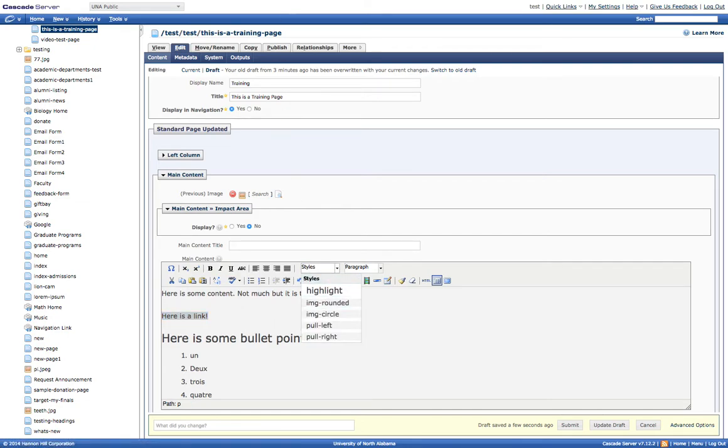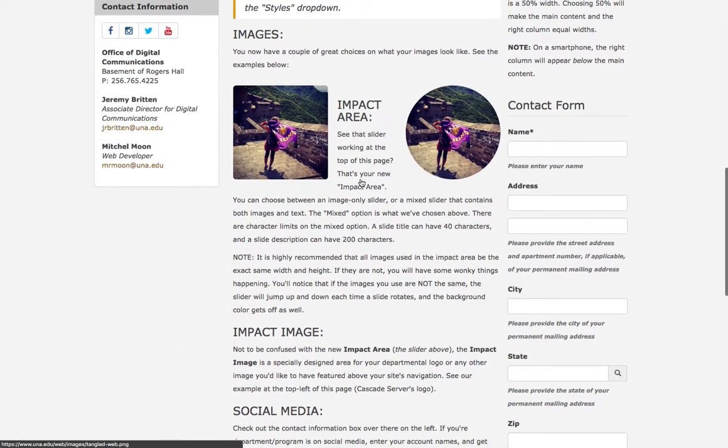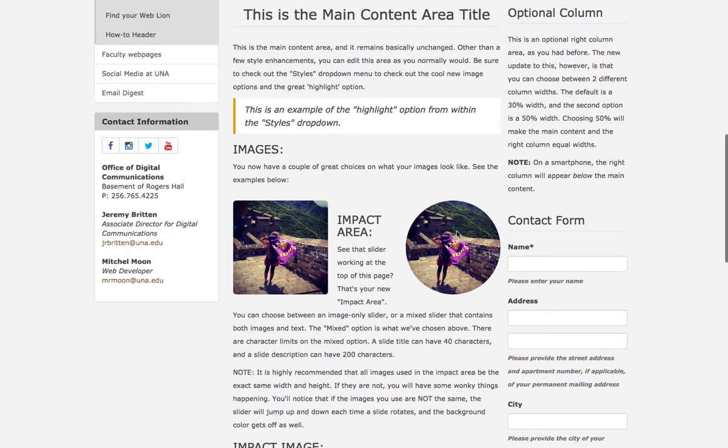Now the image rounded and the pull left and image circle, I'm going to show you an example. This is a picture on our web page which is an image rounded and is pulling to the left, and here's an image rounded pulling to the right. Basically it just either makes the image a circle or a rounded off square, and if it's pull left, then it's going to pull left. If it's pull right, it's going to pull right.